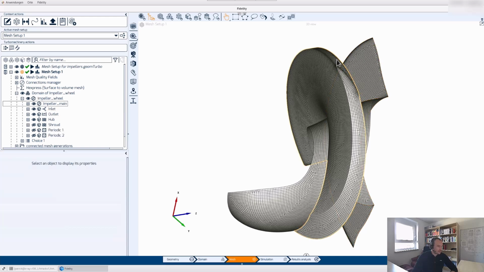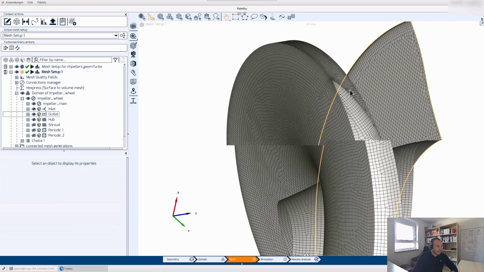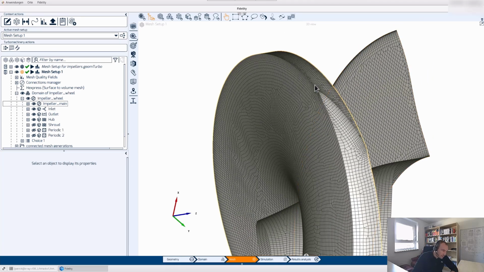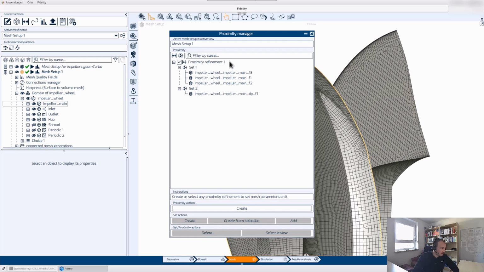And the last setting that I applied, which is a result of what you see right here, is anisotropic edge refinement. So you can tell Fidelity that you would like to capture this curve, for instance, right here, or this curve right here with anisotropic edge refinement. All you have to do is select this leading edge surface, pressure and suction side on one set. Let me just go to the settings.